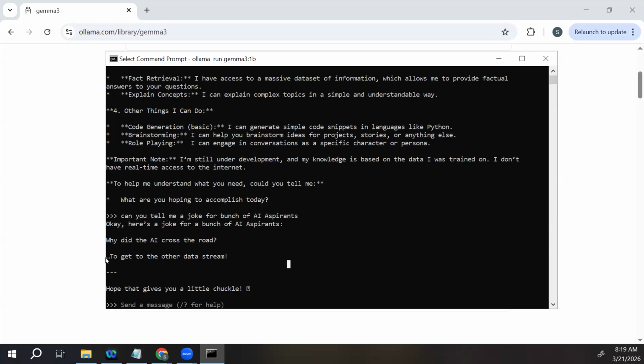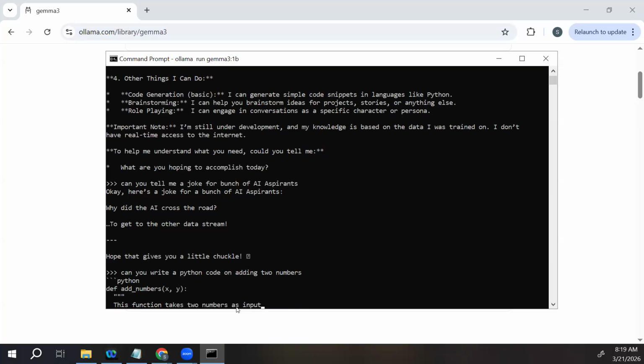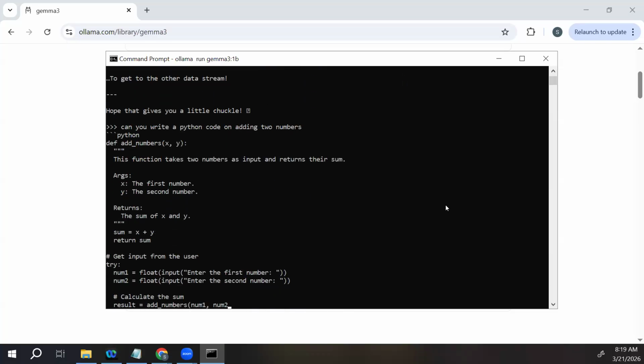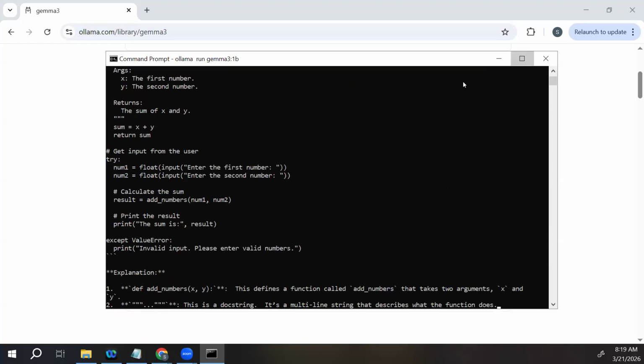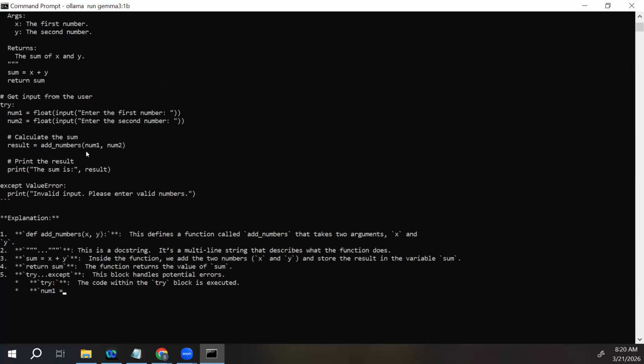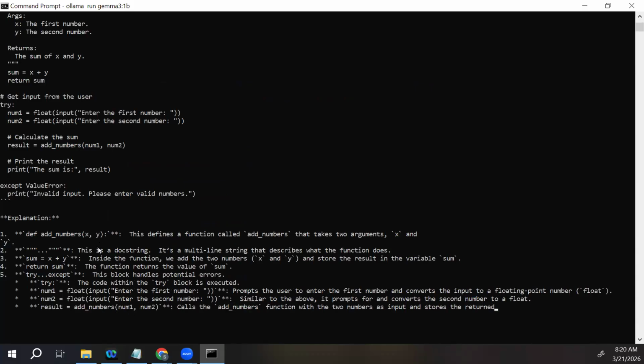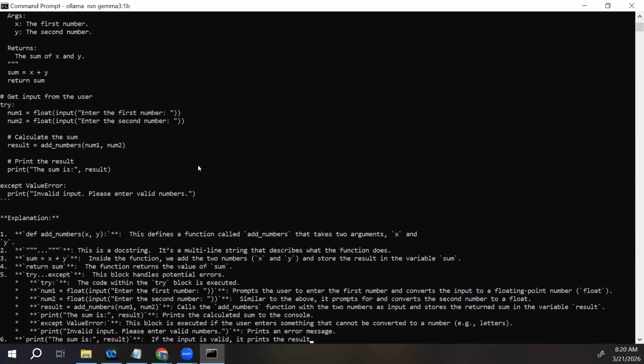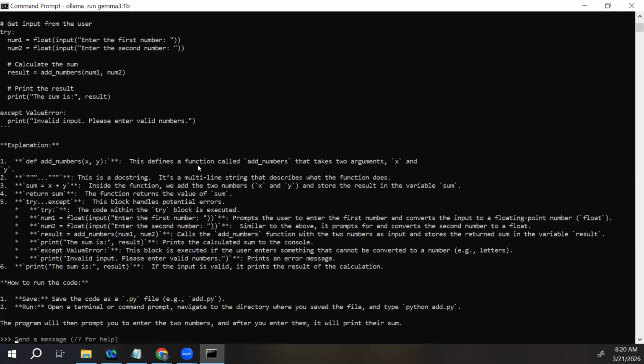And then it can also give code. You can also ask for some code. Can you write a Python code on adding two numbers? Something like that. I'm just asking for adding two numbers. Then, as you see, it's giving the code. So let me maximize it. So it gives the code. It is also giving the explanation and all that stuff. All right, this is running on my local.